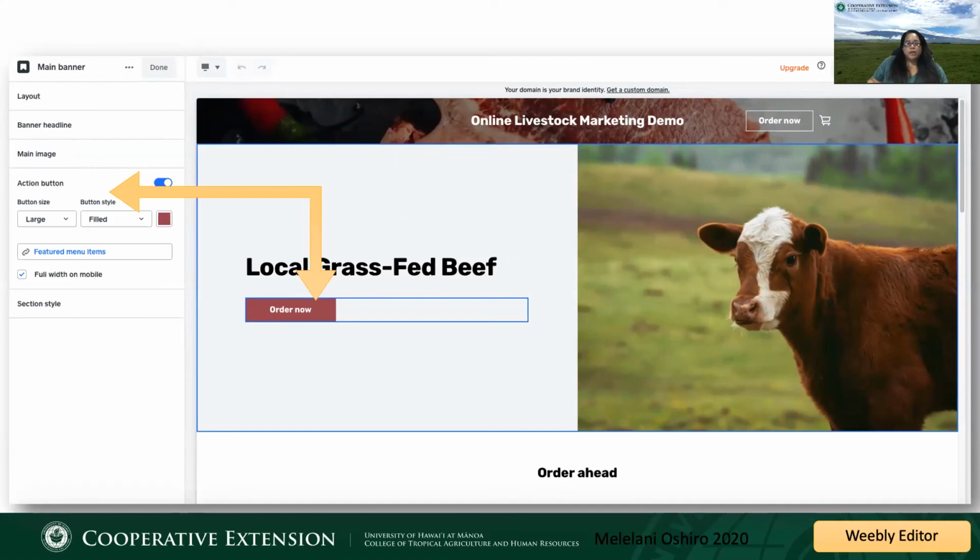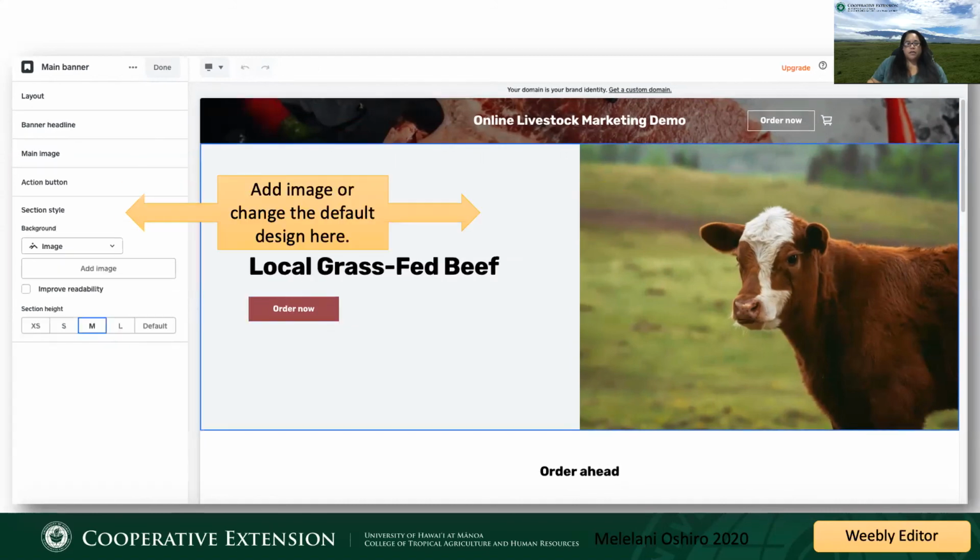There's another action button here that can be used to quickly get visitors to the ordering page of your site. The selection style in the main banner applies to the solid area here and can either be a solid area, or you can add text or another image to this section right here, which is that gray section.